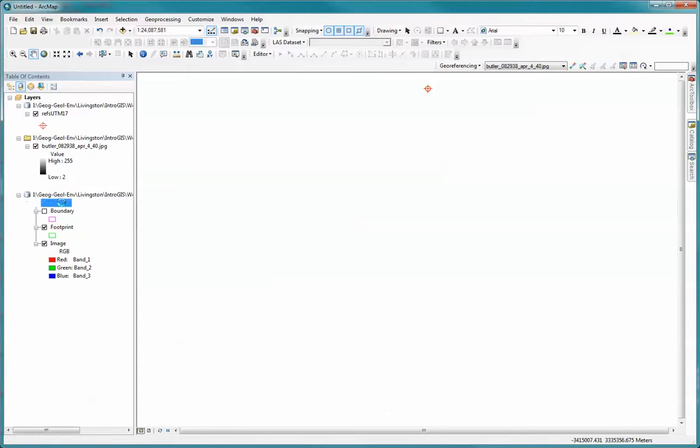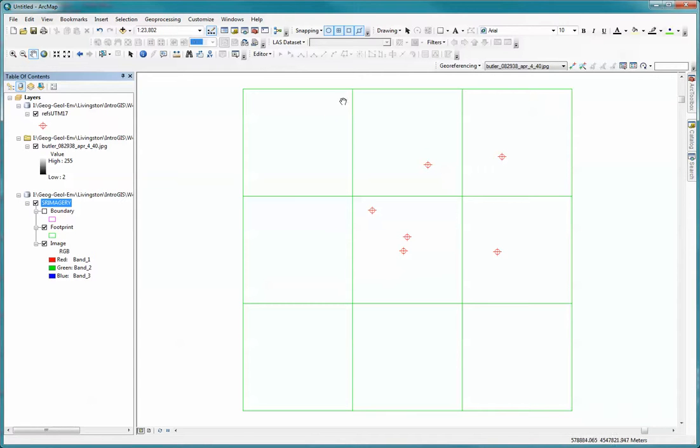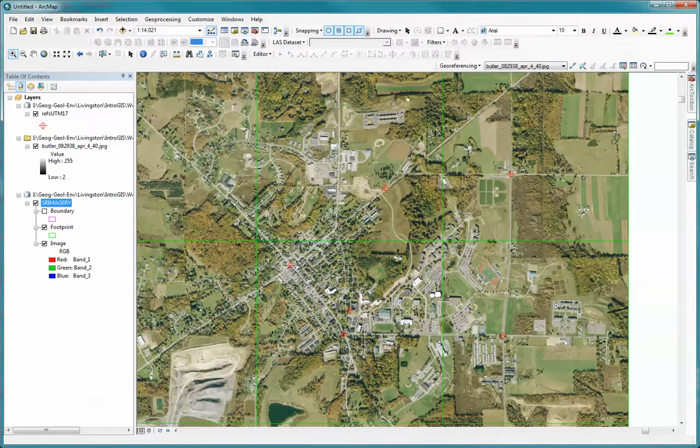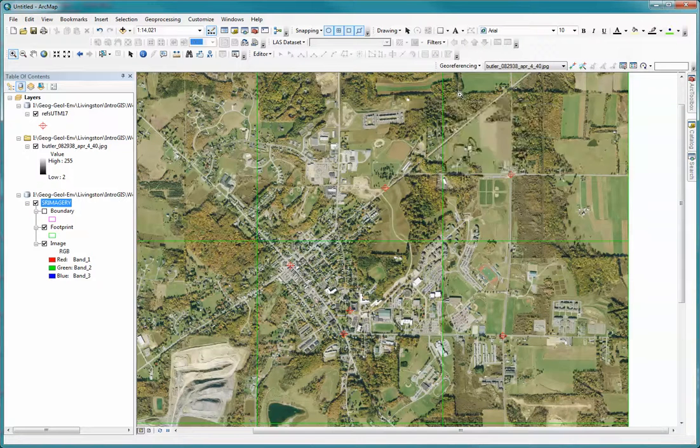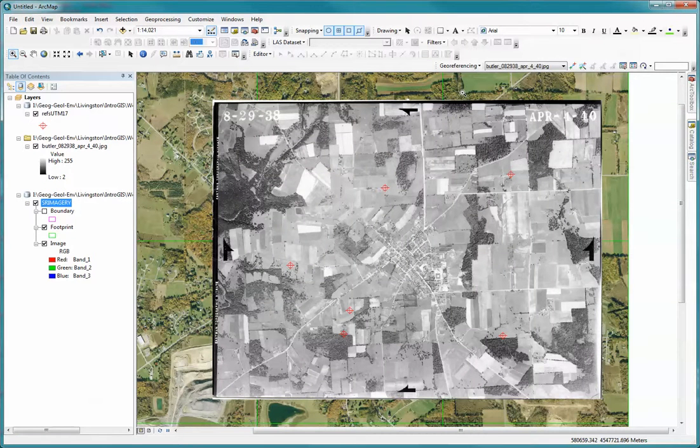So let's go back to our image, and again I'm going to zoom to our image. And it's because this is a raster mosaic, we're seeing the footprint but not the image itself, and we won't see that until we actually zoom into our area. So I'm going to zoom in a little bit more, and there's our image, and again our registration marks. Now in order to make this image visible, the first thing that you're going to do is go to the Georeferencing Toolbar, click the drop down, and you'll notice the option here is Fit to Display. And when I do that, there you go. In other words, it will fit that image into the display.